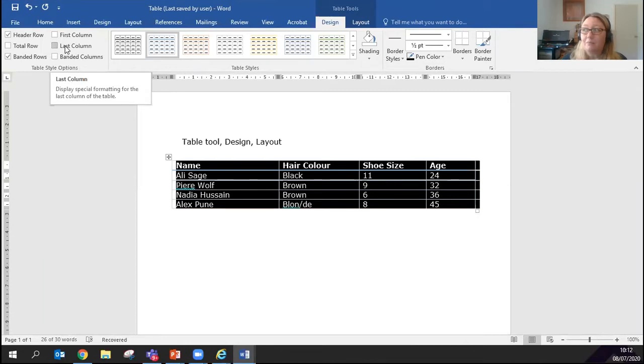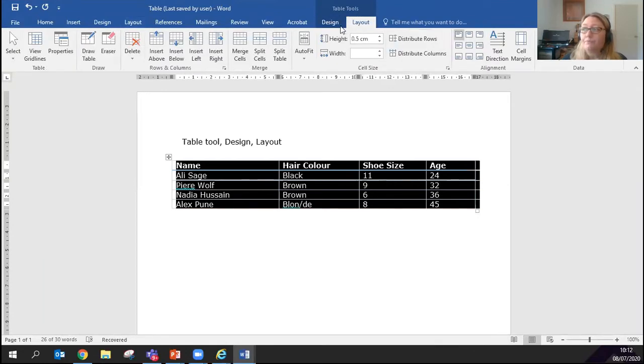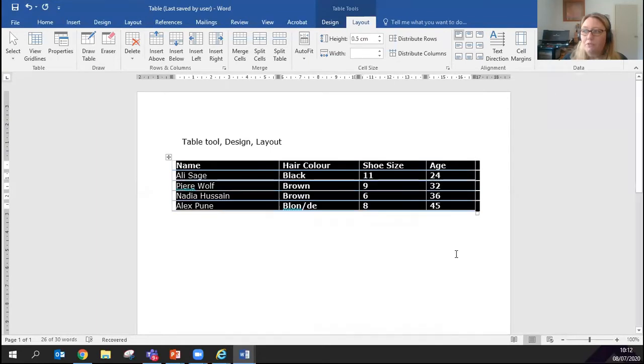And then the second thing I'm going to do is I'm going to go to Layout, and I'm going to click Repeat Header Rows. And that means that the moment it goes off the page, it will repeat these headers along the page. And so if I was to continue down the page, it would continue and then it would repeat.